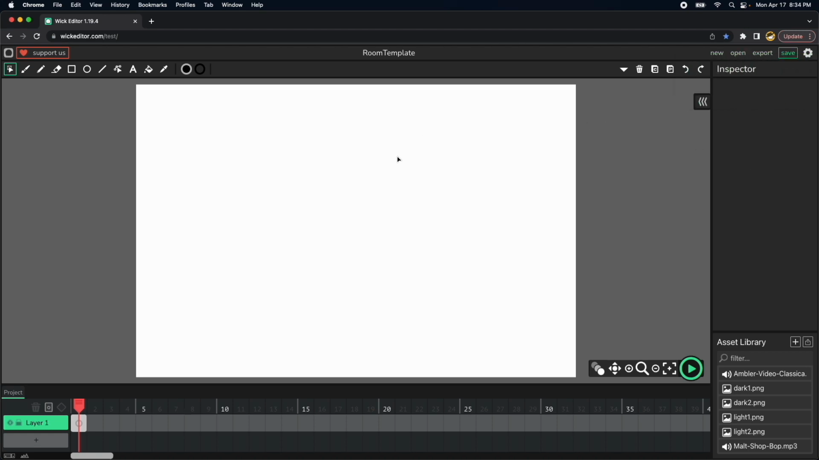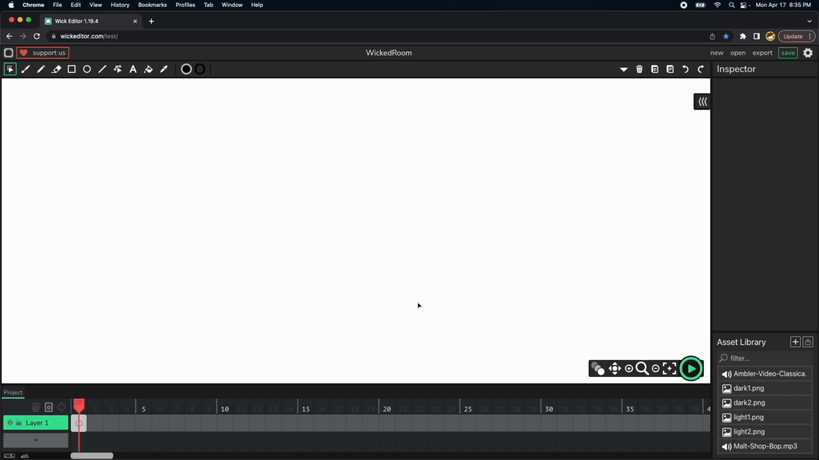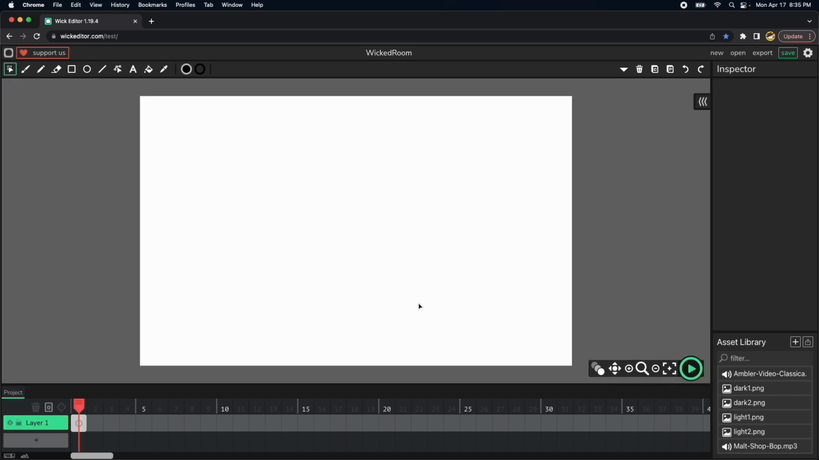Once you have the template loaded, click on the center and rename this from room template to maybe Wick room. Then let's change the frame rate from 12 to 30. We are not doing anything crazy here, so this is just fine. The PNGs that I export from Blender are 1200 by 750 pixels, so let's stick with it and then click apply. Let's zoom out a little bit with the mouse wheel.